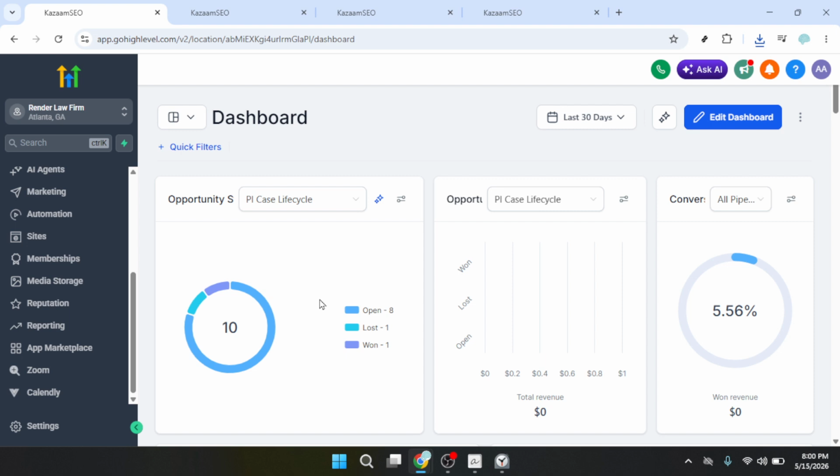First, sign in and open the specific sub-account where the app is installed. Removals happen at the sub-account level, so make sure you're inside the right workspace before you proceed. If you manage multiple locations, double-check the name in the header to confirm you're in the correct place.